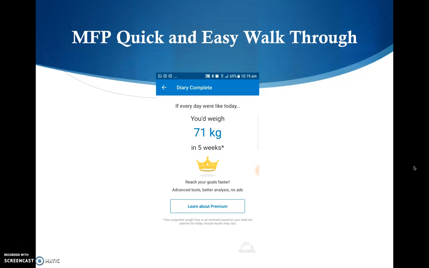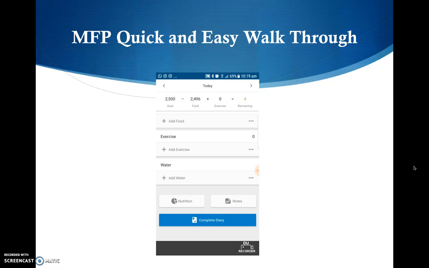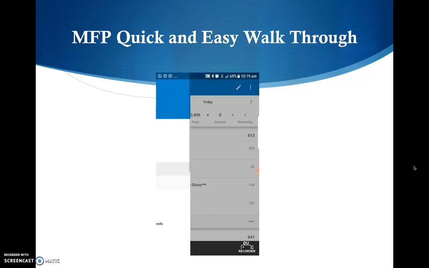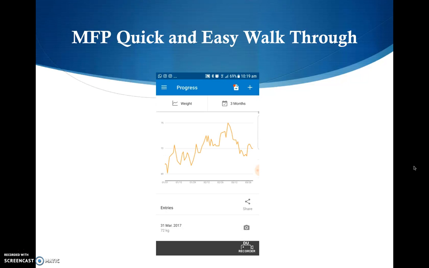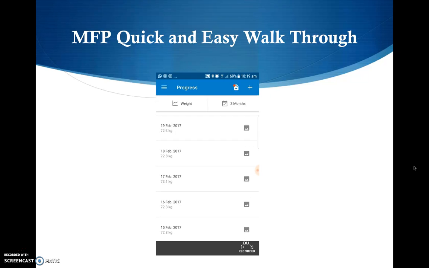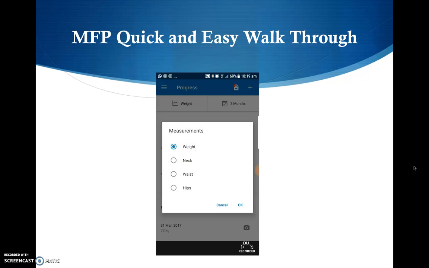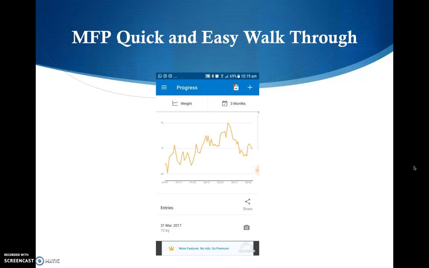Because I'm under my calorie needs. Alright, so I'll go back up to the top. Then you've got progress, what I said before. Progress is just basically your weight, it's tracking your weight. You can see all of your weight. You can add in progress photos if you like as well. You can also do neck, waist, or hips, right? But weight is probably the best way to track.